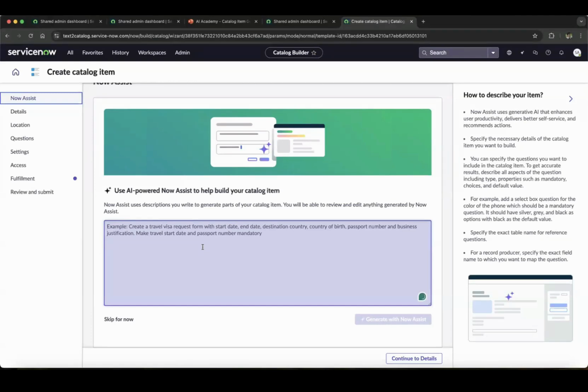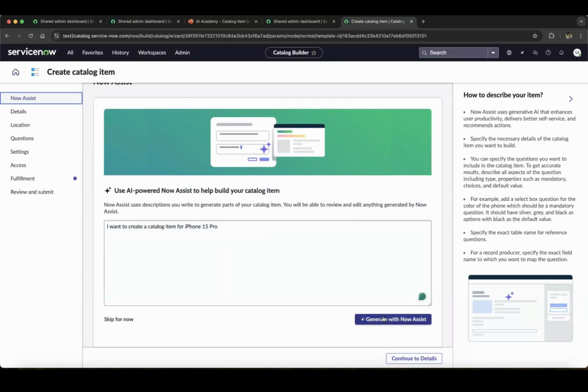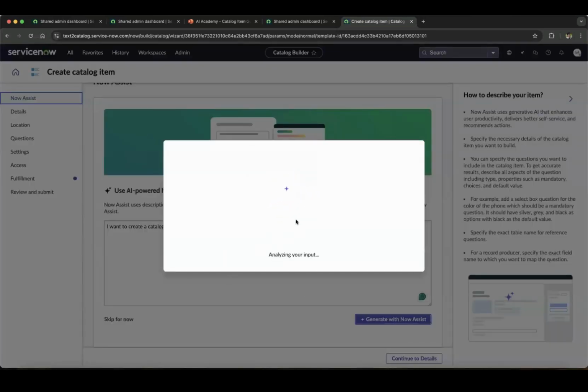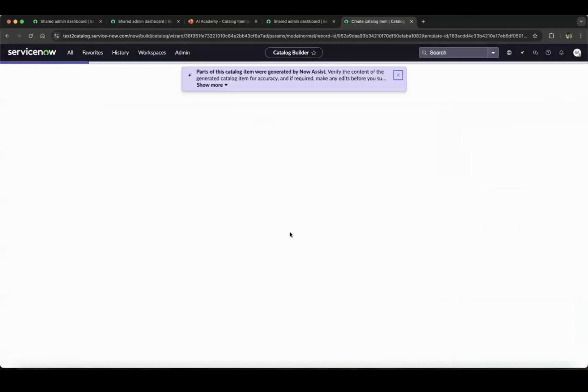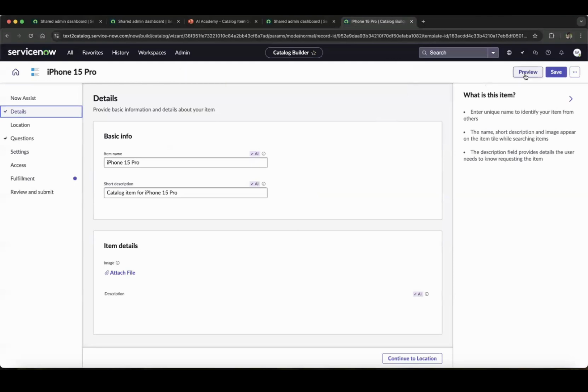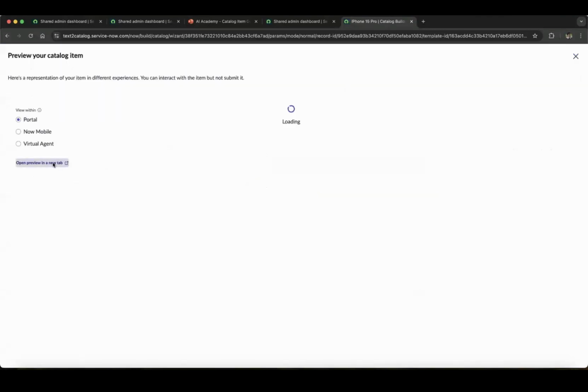You can just say, I want to create a catalog item for, let's say, iPhone 15 Pro. So this should generate a catalog item for iPhone 15 Pro. I have not provided any questions or any other details, so this will use the generic model that we have and generate the catalog item for you. Let's click on preview and pin it on another tab so that we know what is being generated.